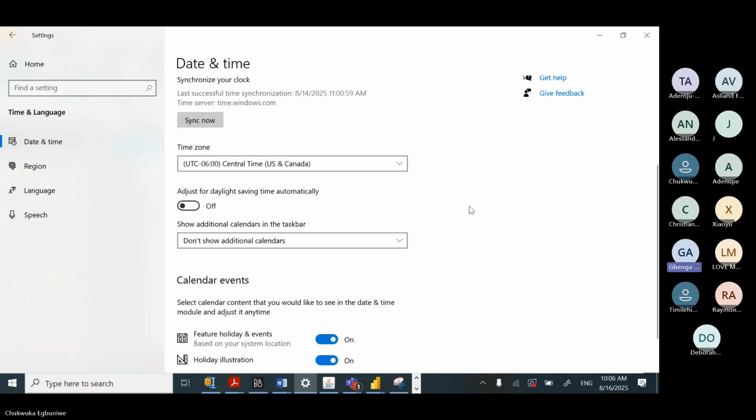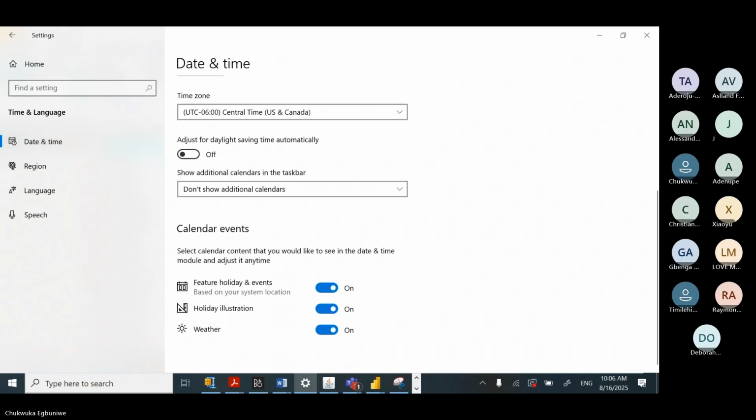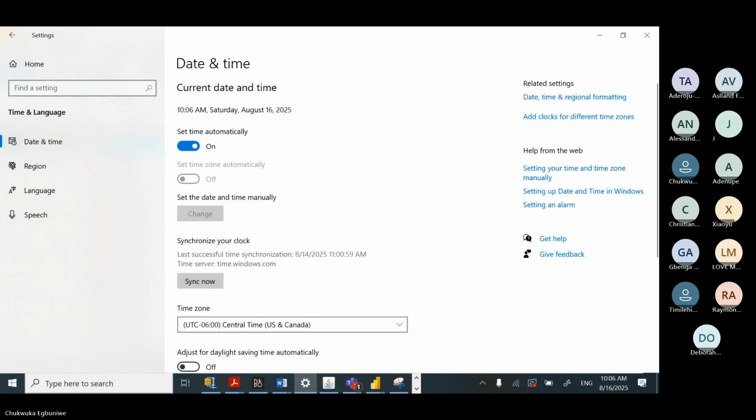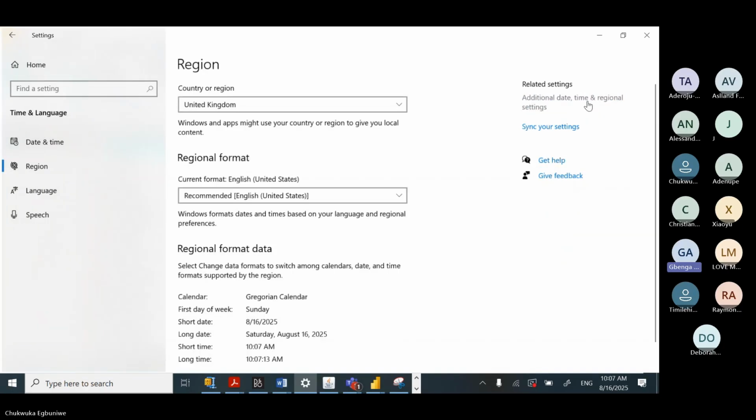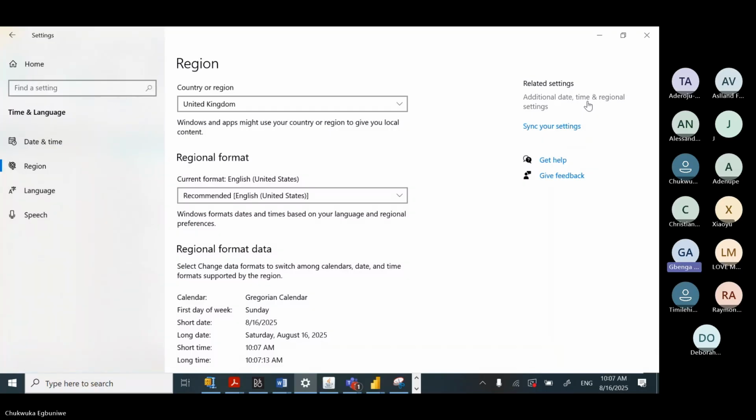The date format. So scroll up. There's somewhere we need to change. Go to the one by your right, date, time, and regional formatting. Yeah, by your right, you see under related settings, date, time, and regional formatting. Yeah, click on that. Okay. You see your system is in UK, so change it to Canada.